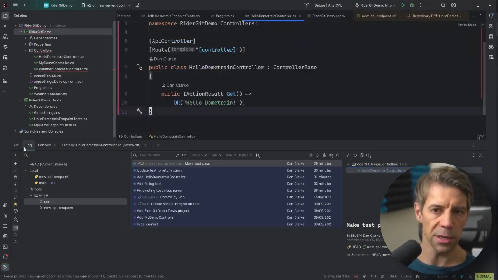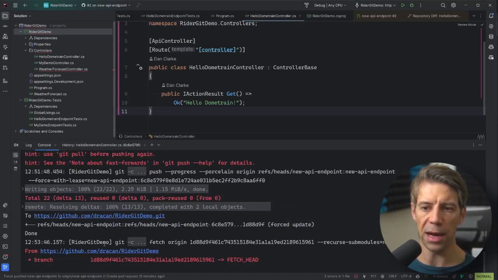Another small tip is that, as well as this log pane, you've got the console pane. If you click here, it shows the actual raw Git commands that were called. So that's quite handy.